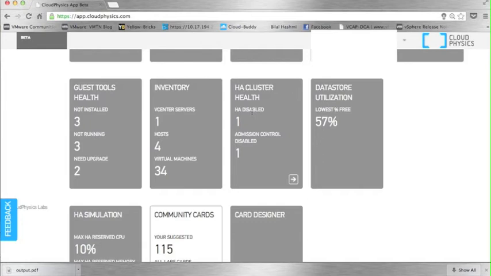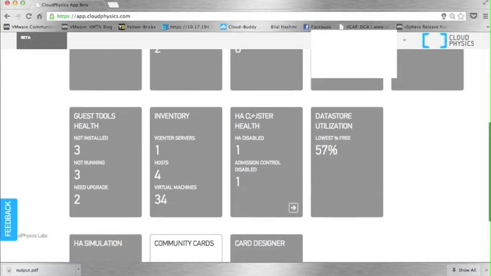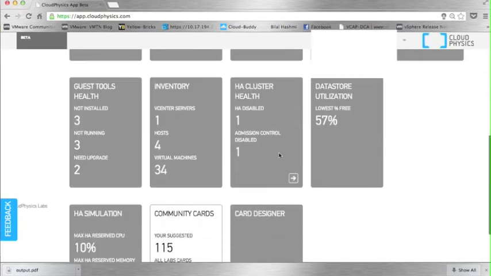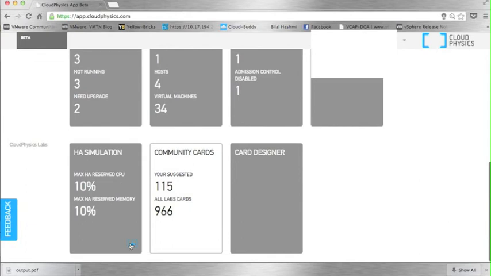Very simple deployment. I think their deployment instructions are about a page long, and you will absolutely never ever need them. So here, what we are looking at is a dashboard, which is really a bunch of cards. That's what they call them. And the card that we are interested in is called the HA simulation.